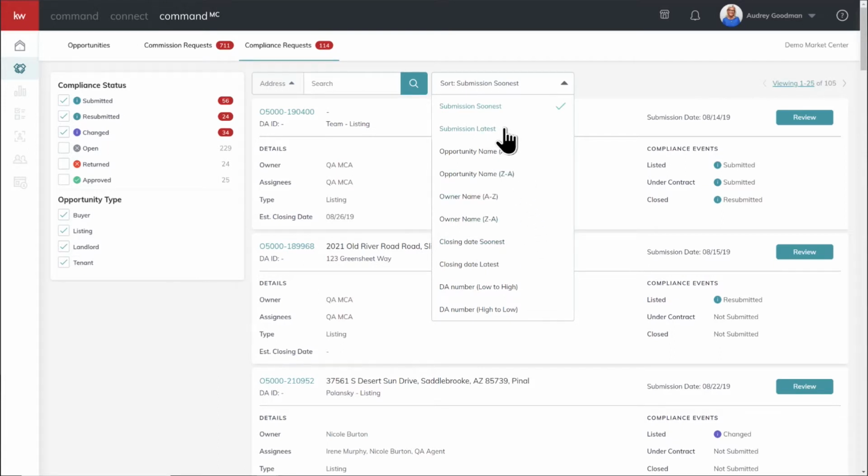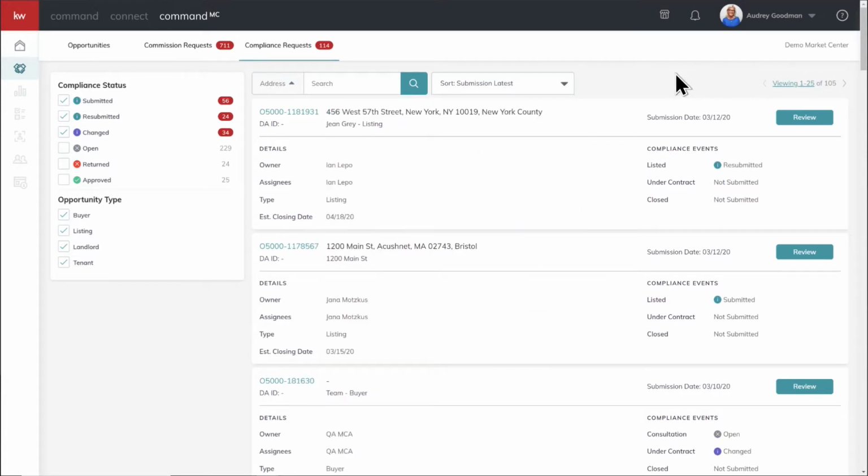Yeah, so it seems like we have a lot of options to find the right transaction that needs to be reviewed. This is across all the opportunity types. So depending on how you're organized, you might want to select or deselect some of those and understand, hey, what's the most recent that's come my way? What's the latest that's been submitted?